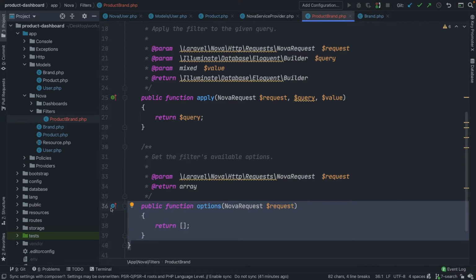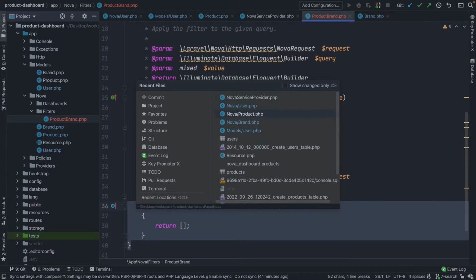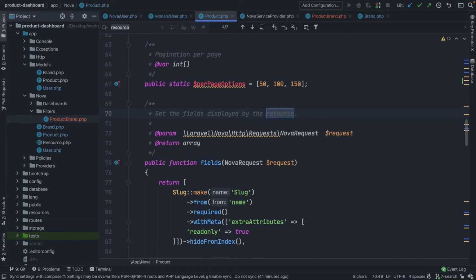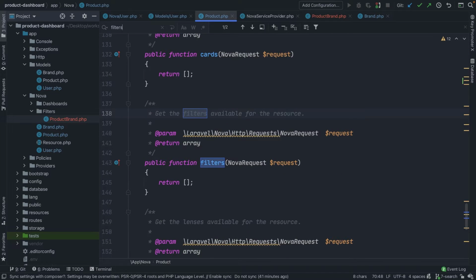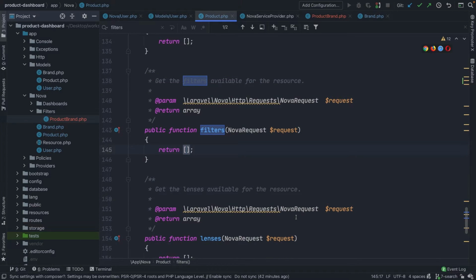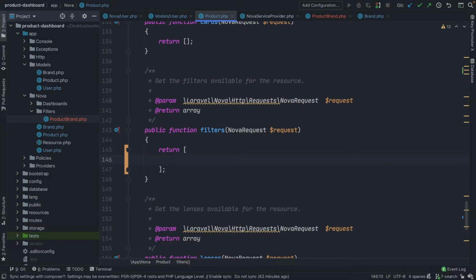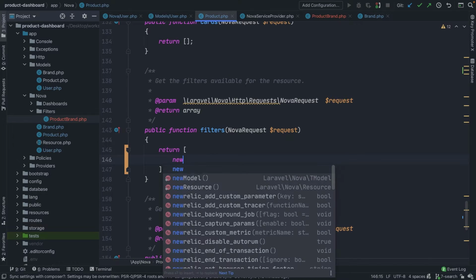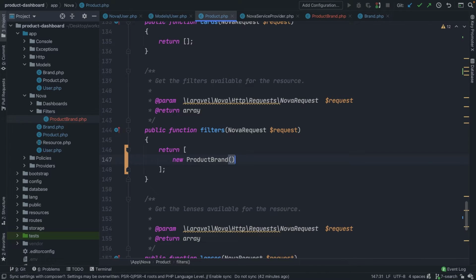Now filters won't be added to all resources, so we need to make sure that we register our filter for the resource class we would like to use it on with the table overview. Now we will be using our product brand filter on our products overview, so what we could do is navigating to our product resource class and search for filters. Right here, you'll see that every resource class comes with a method where you could add filters inside an array right here. So let's do that. So let's say that we want to return a new product brand class. Right now, we have registered our first filter.